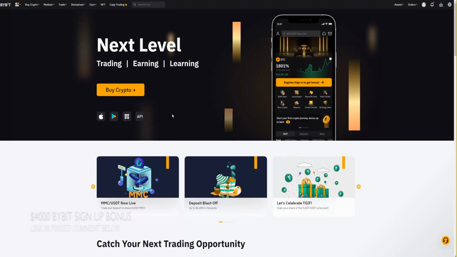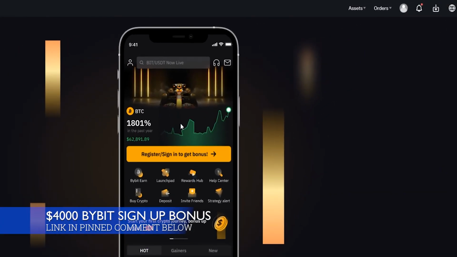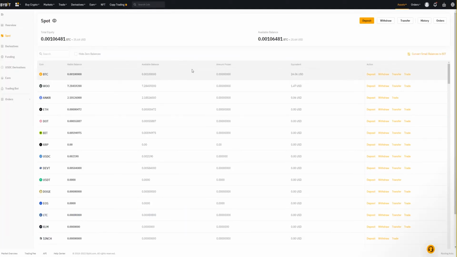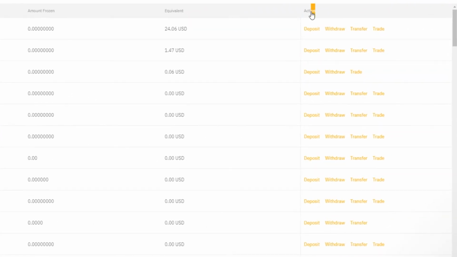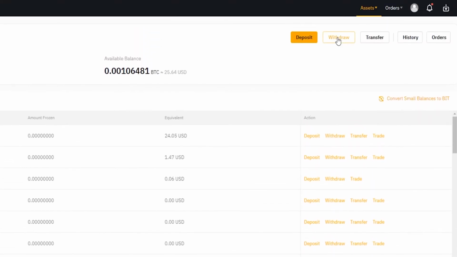Let's get into it. To withdraw your coins to another wallet or to another exchange, just simply come up here on the top right-hand side of the screen and hover over Assets. From this drop-down menu, click on Spot. On this page here, you'll notice that there's a withdraw button on the right-hand side under Action for each individual cryptocurrency. There's also a withdraw button just up here at the top.